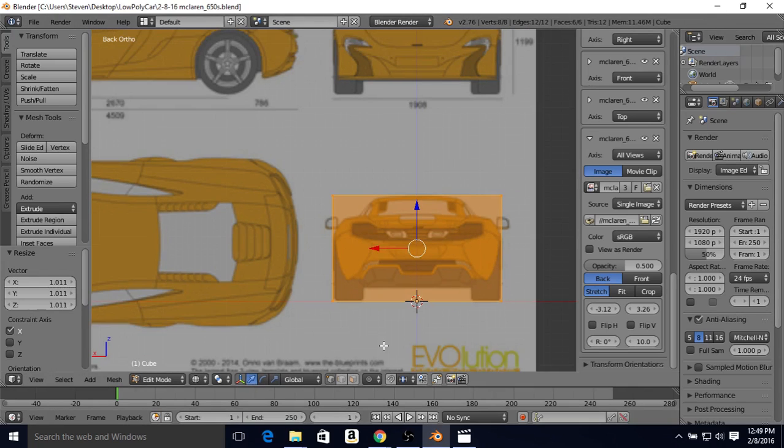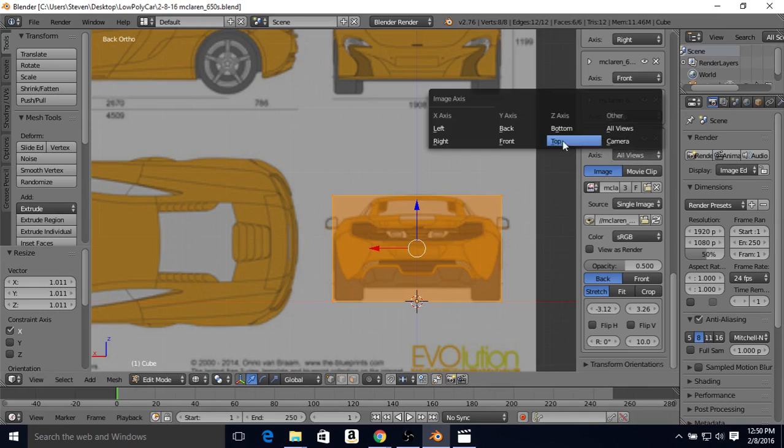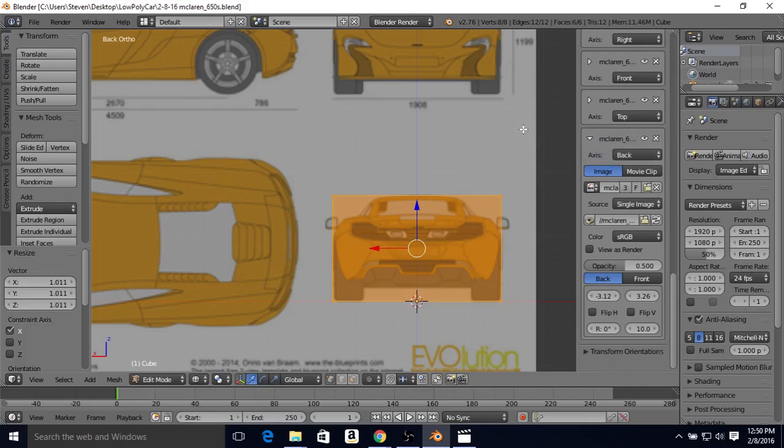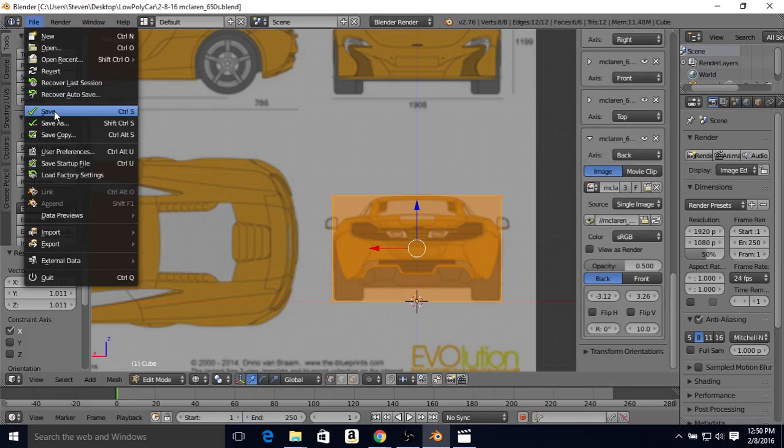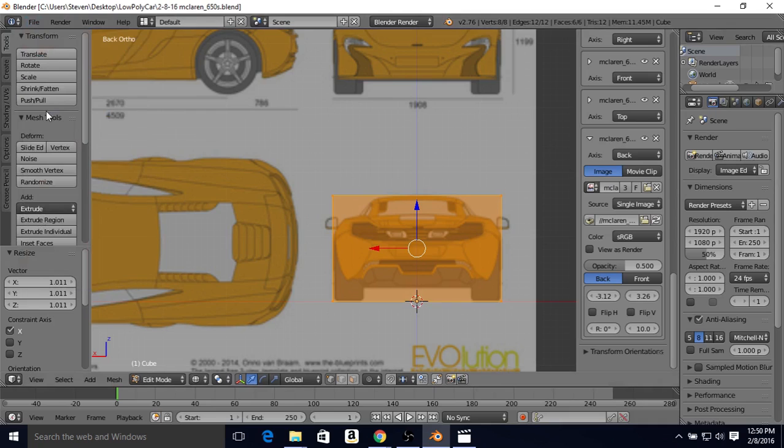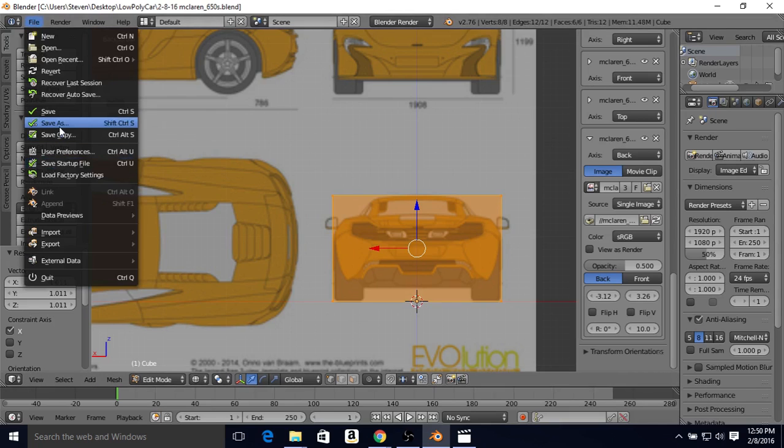One thing I forgot to do though was over here, just make sure this is on back, because this is the back view. We want to make sure that they're all right, front, top, and back. So just save again. This time you don't have to do Save As, just click save and it'll automatically save to the same file. So it'll just overwrite it. If you don't want to overwrite it, you're going to have to go back and do Save As.